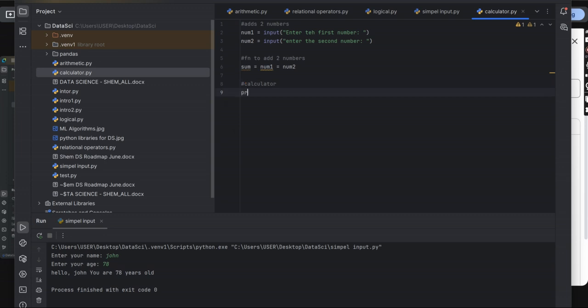So how we just agreed, you're going to print. What do you want to print? A statement. The sum of, what? Comma, number 1 and number 2. Okay? So I call the functions. That is num1.